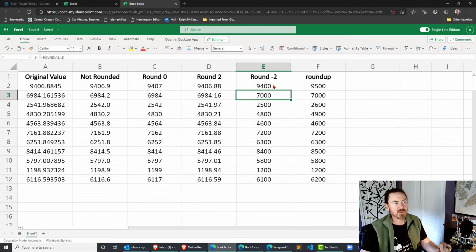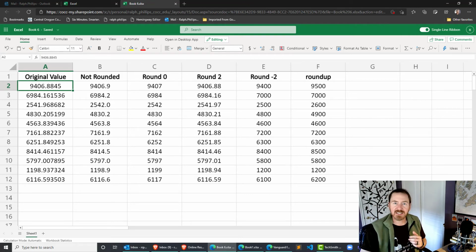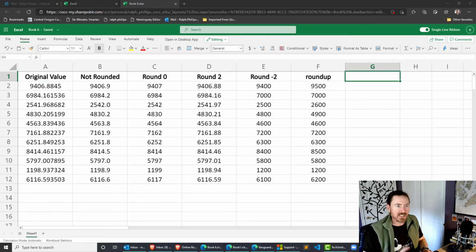Here we go. So when I round 2 places to the left of the decimal, my first value was 9400 because it was 9406. But with round up, it went all the way up to 9500. Fantastic. So that's the round up function. There's of course a round down, which does the exact opposite. And last but not least, let's check out the MROUND function.